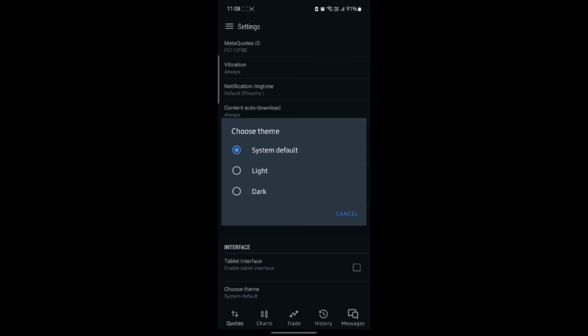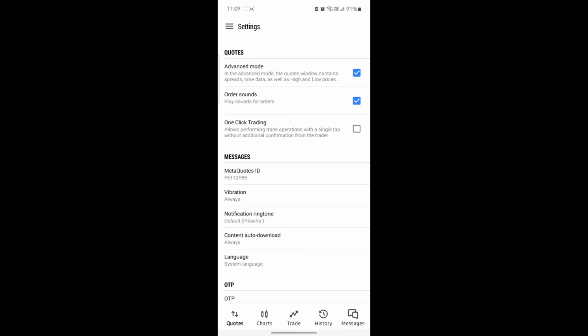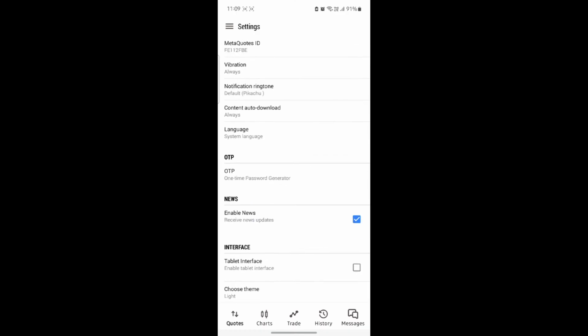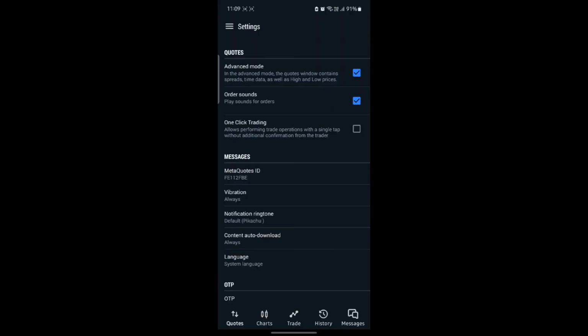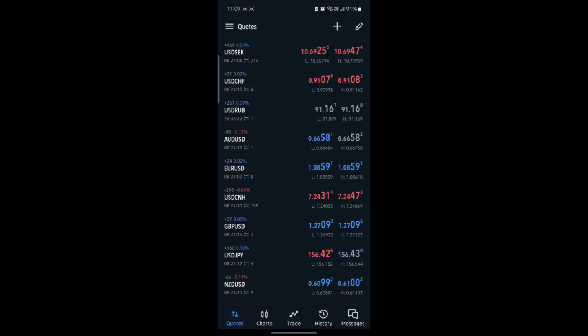If you choose system default, it will copy your system's theme and it will be light or dark accordingly. But if you click light, it will turn into light mode, and if you choose dark, it will automatically be dark. So guys, this is how you change your background color.